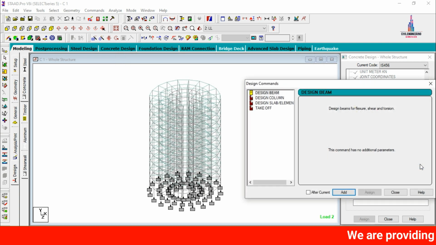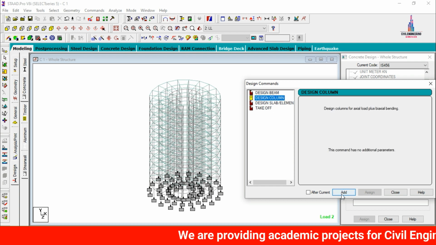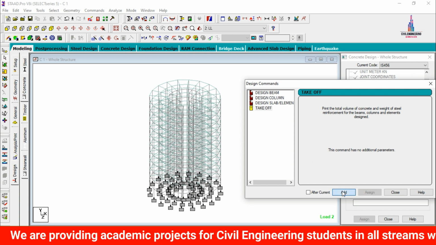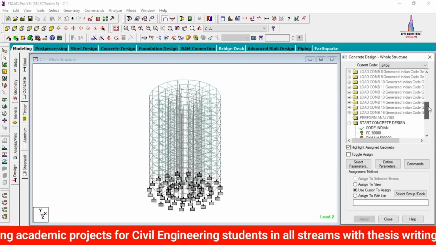After that, we need to add the commands which are related to the design beam command and the design column command. Again in the same process, design slab element command, another command, take off command, another command. Click on close. Now we have to assign these question marks.